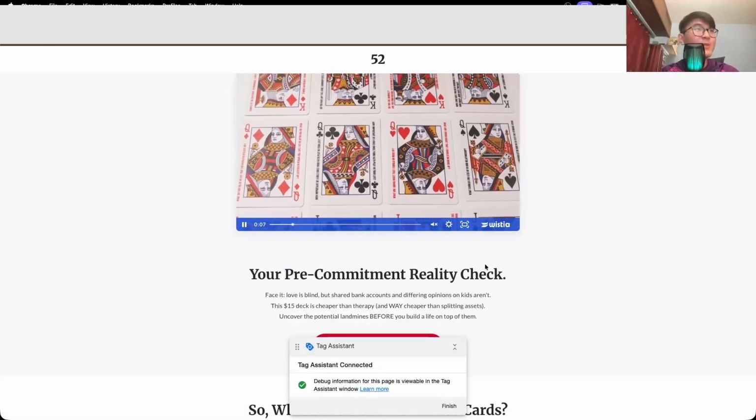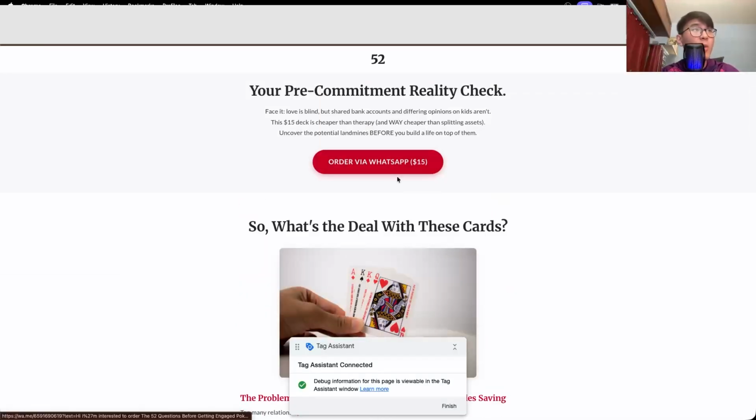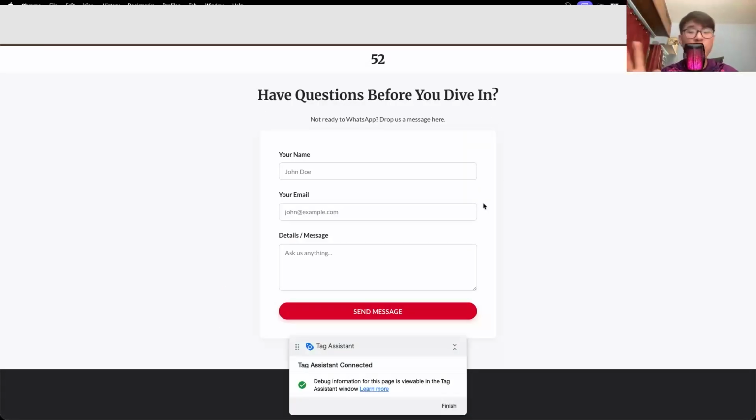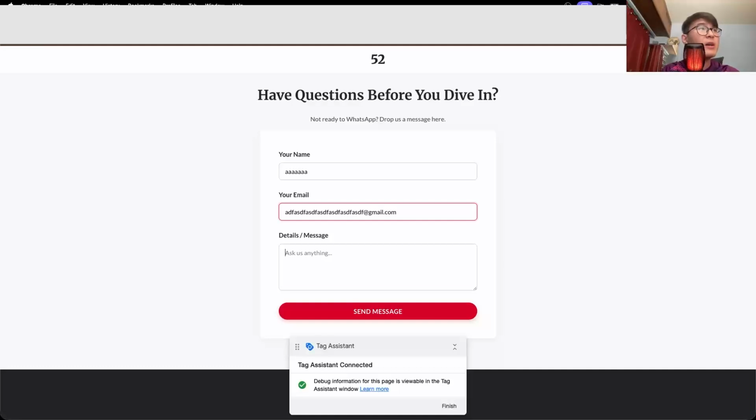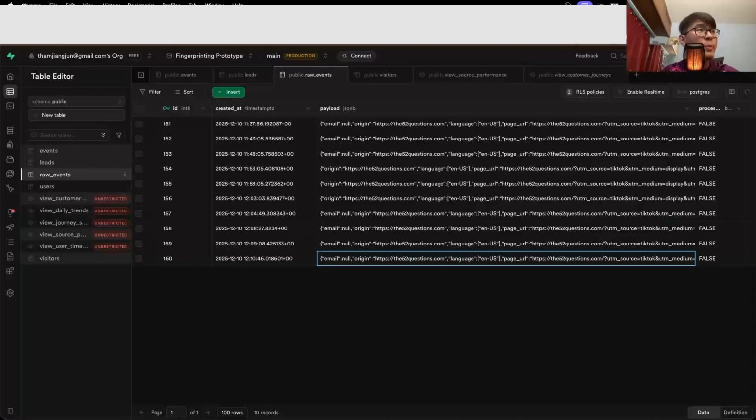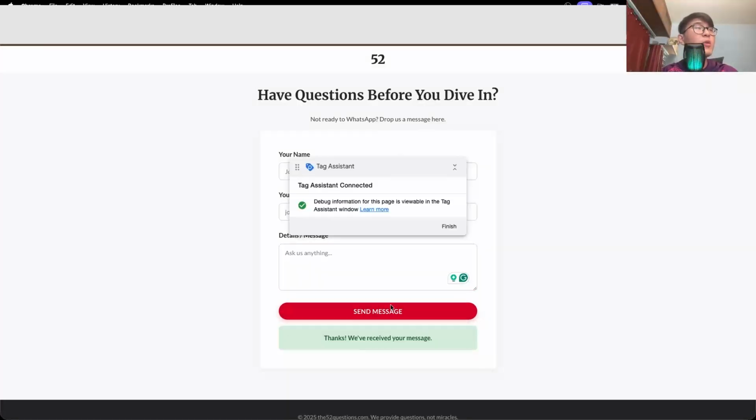Glad you asked. So this is just a sample form I created. There are CTA buttons like order now, WhatsApp. The prototype I've built so far works very well with lead forms. So I can type my name here and just type my email here, just a sample email. And I say this is a sample message. Okay, let's go back to Supabase. It's 160 right now. There are no additional events. If I click send message, okay, thanks, we have received your message.